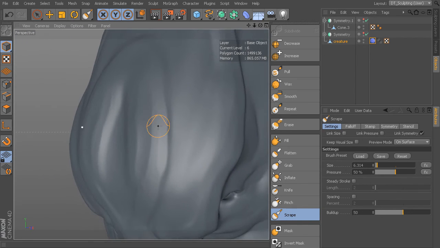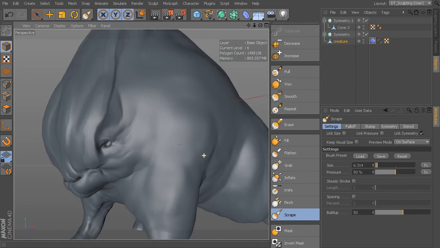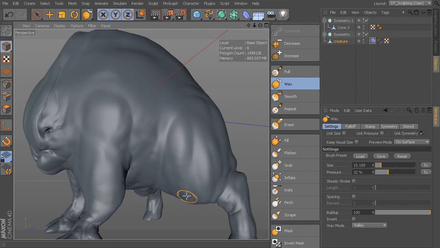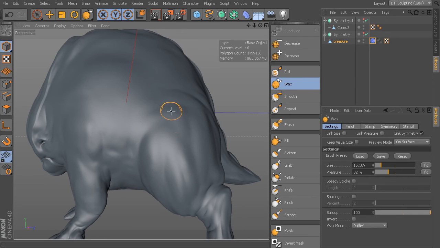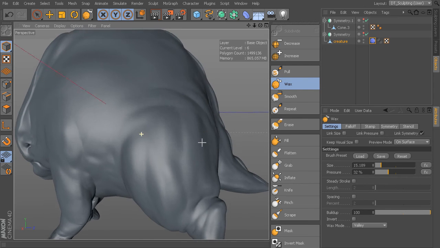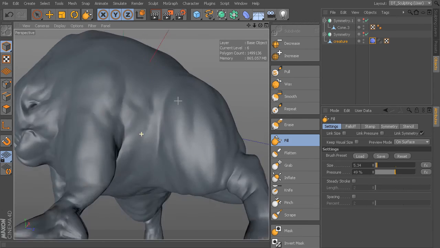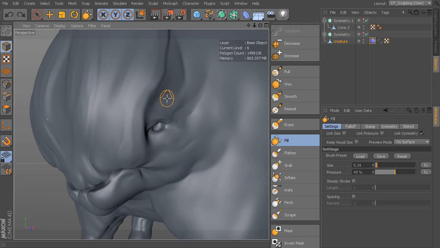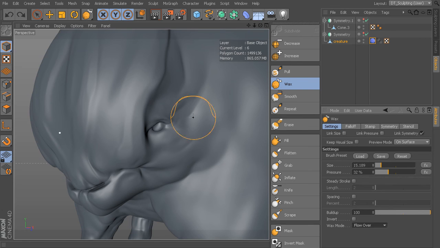All right, so we've got the wax, which will add new material. Okay, this can be good for, again, things where you want to add, let's say you want to add more muscle here. You can come in with that wax and it'll add more material to it. Fill will fill in gaps that you may have. So if you have holes or gaps that you want to fill in with detail to pull it up, you can use fill, or you can use wax with your wax mode changed to valley.